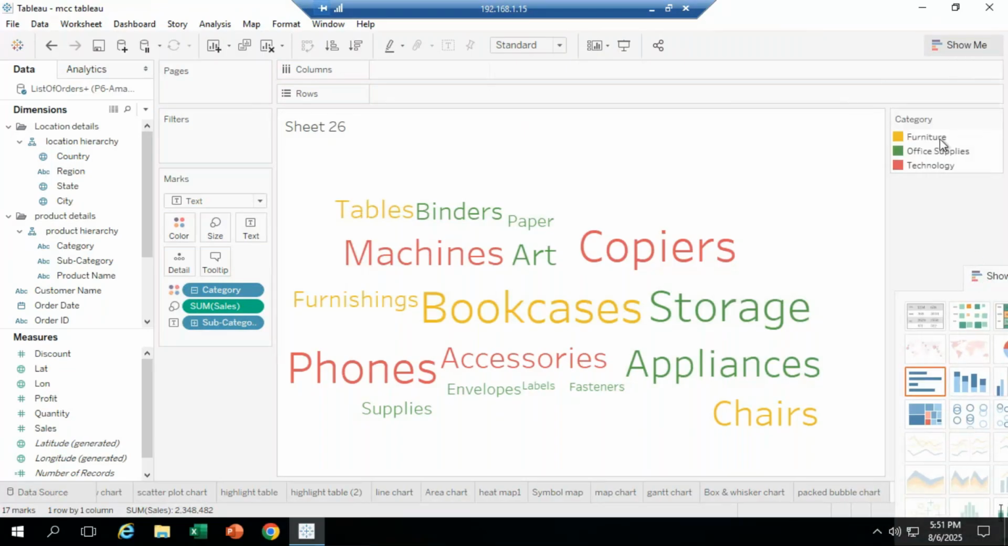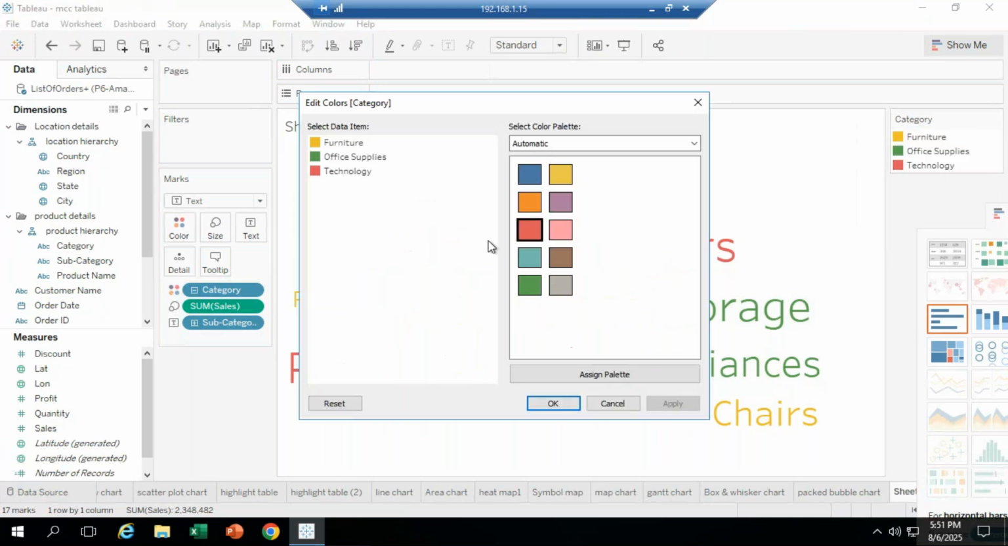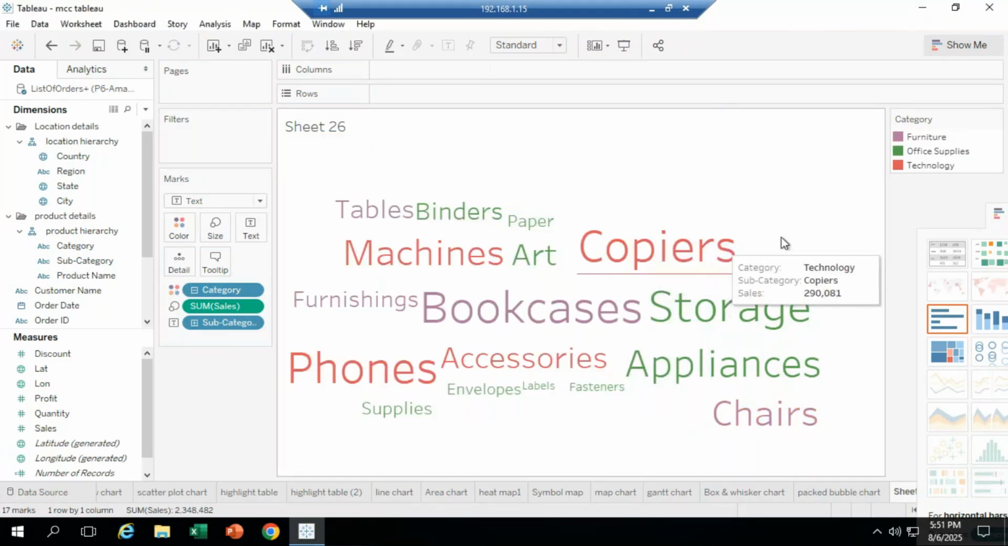If you want to change the colors, here we can select edit colors. Using the colors we can change them. Any doubt is there? See, we changed that information.